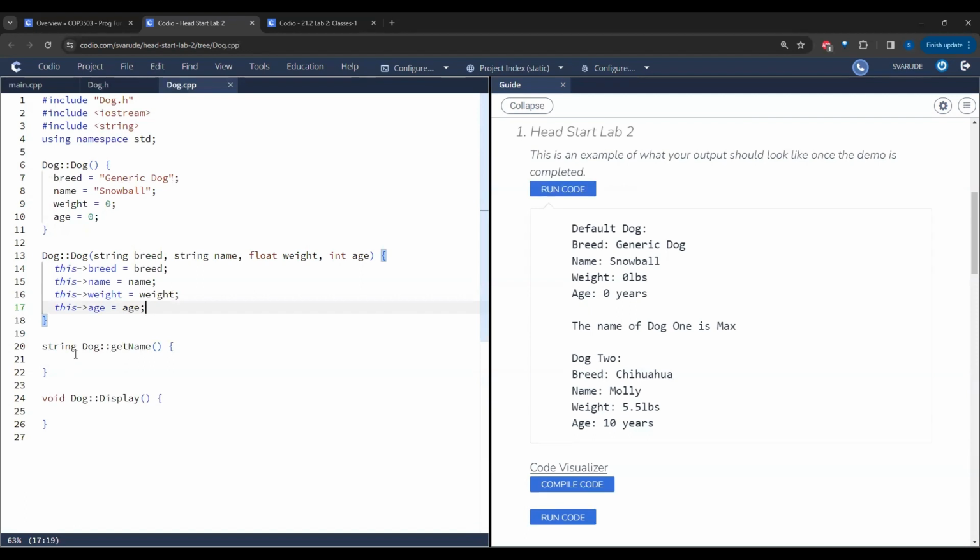Okay. And that's our parameter constructor. Again, all it's doing is just copying all the arguments over to the object, right? So we're just assigning all of these to the member variables. Get name. Remember, we just did get name so that we can get what the name of the dog is, since it's private. So all it's doing is literally just returning the name of the dog. So we're just gonna do return name.